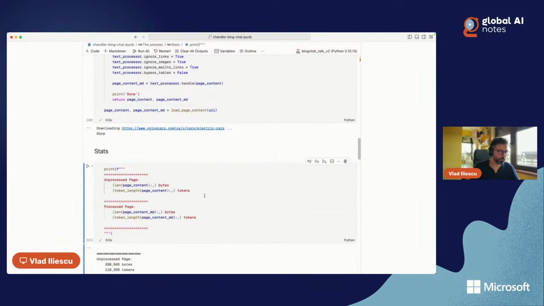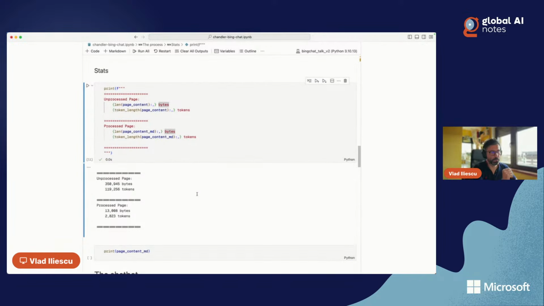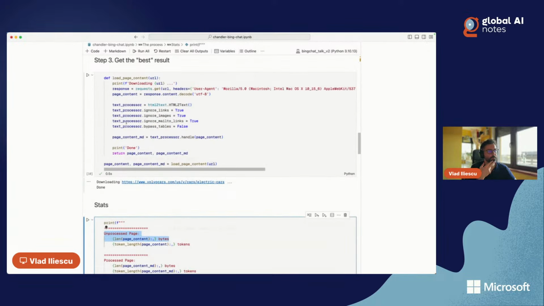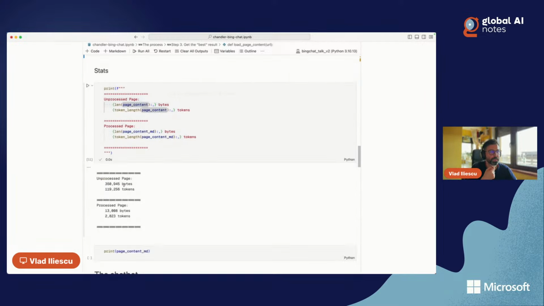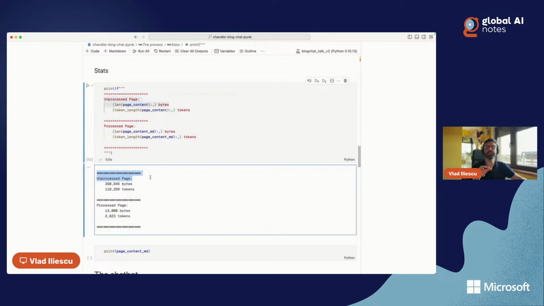Let me start with the conclusion, and then I'll get back to how I did it. Basically, you see, we have an unprocessed page. I'm also doing some light processing, and then converting the whole thing to Markdown. Why? Because the unprocessed page is really big. It has a lot of HTML content. I don't want that. It has something like 350 kilobytes, and almost 120,000 tokens. If I were able to use GPT-4 Turbo reliably on Azure, I might have used this, but otherwise it would have cost me quite a bit, because that's a lot of tokens.